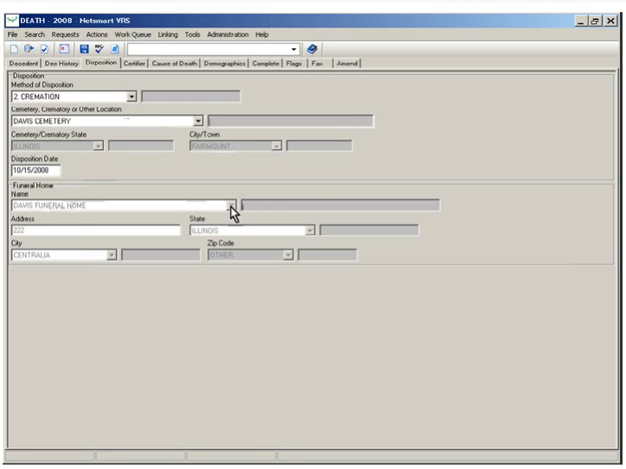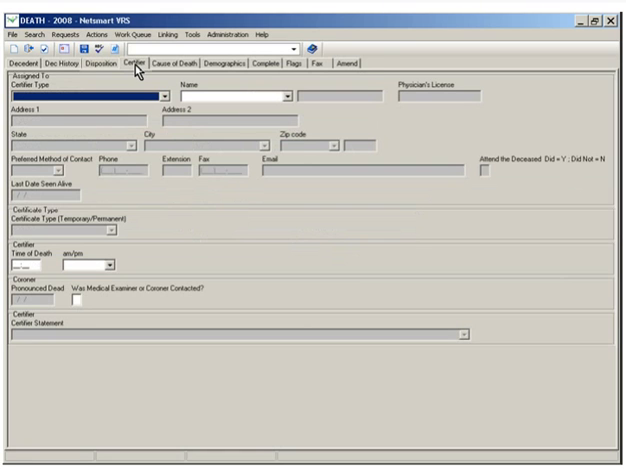The next section is your funeral home. In most scenarios, this will be auto-populated and filled out for you. However, if you are a funeral director for several funeral homes, you may need to select which location will be handling this particular decedent. All fields are completed on the Disposition tab. You will move to the Certifier tab.